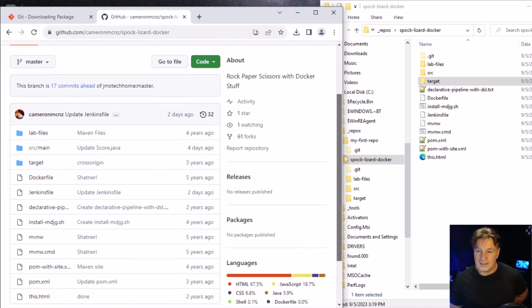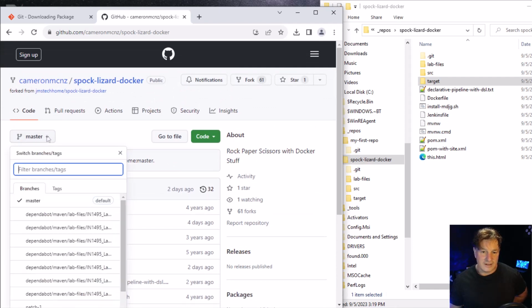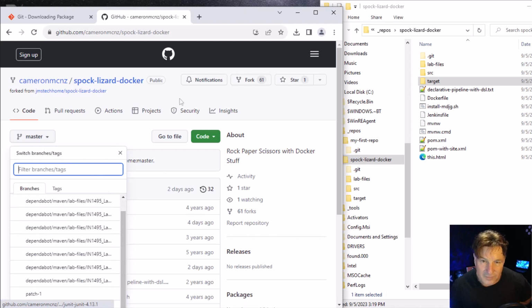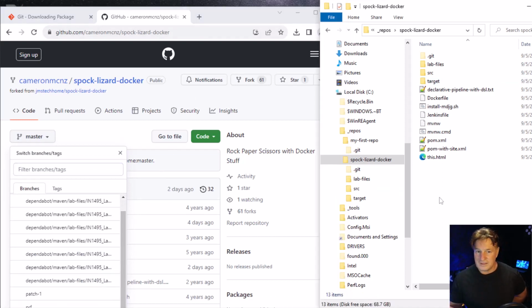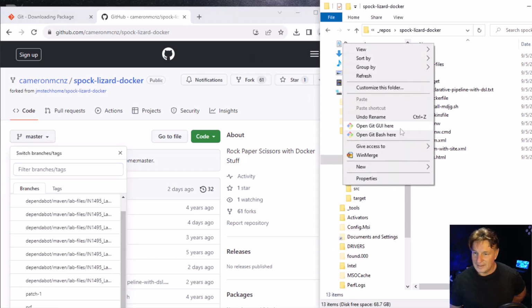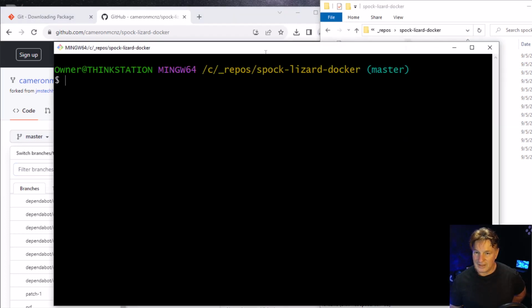Now the other cool thing is you can see that there's a bunch of branches on the server. You know, there's patch 1. What's that one down at the bottom there? I can't even see it. You can always switch branches when you are working with Git. And I'm going to open up a Git Bash shell here.